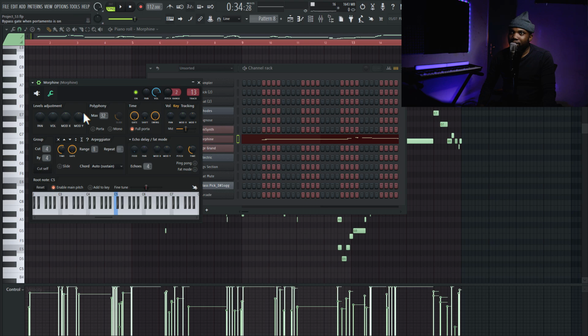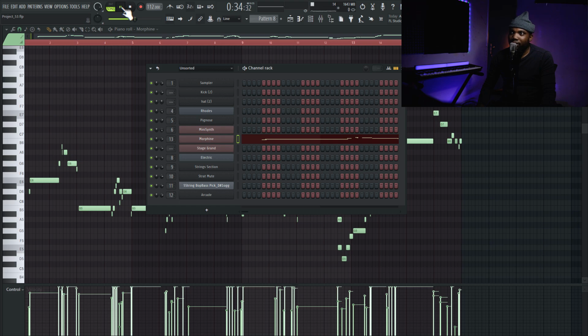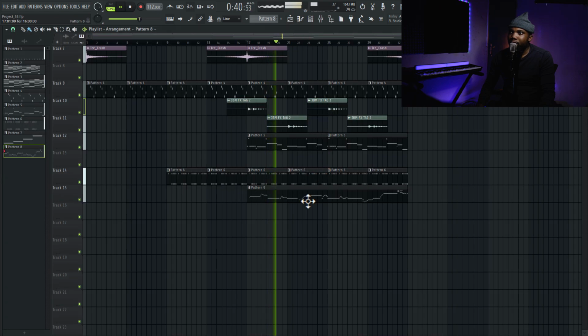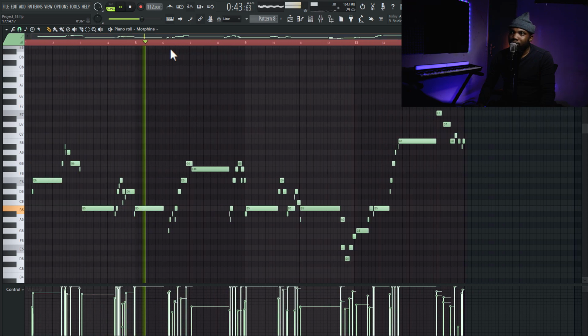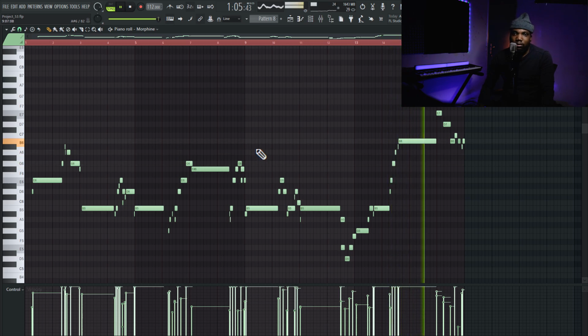Let me check. Yeah, in Morphine, this is how it sounds. So this is how the stock plugin sounds.